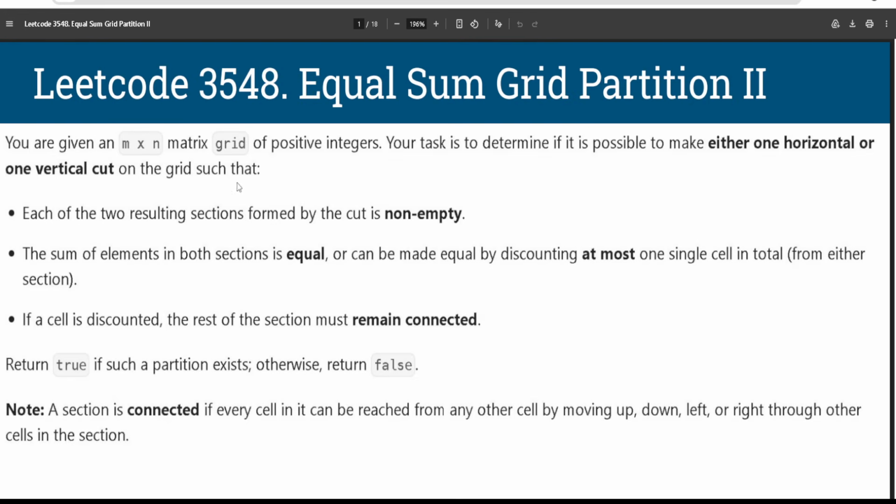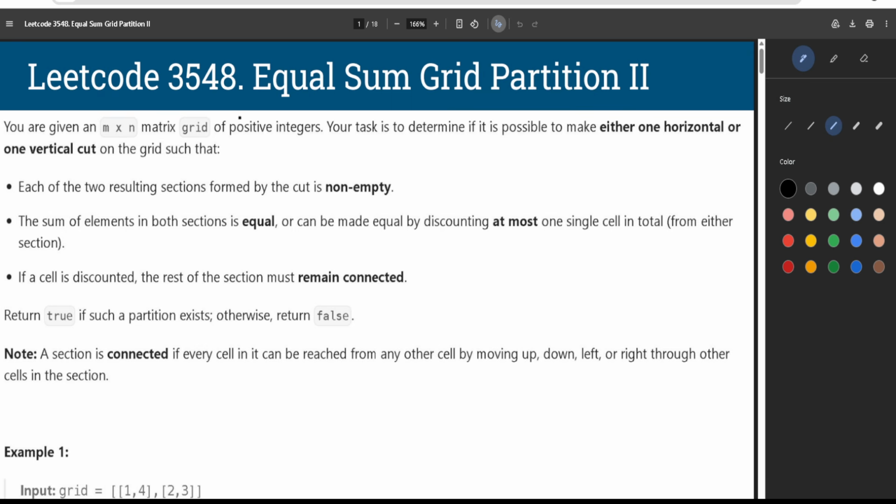Hello everyone, welcome back. In this video we are going to understand LeetCode problem number 3548, Equal Sum Grid Partition 2.